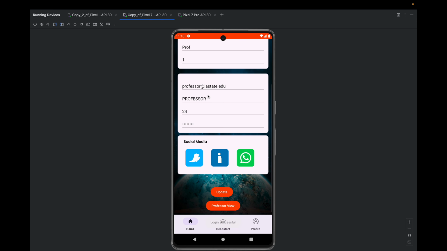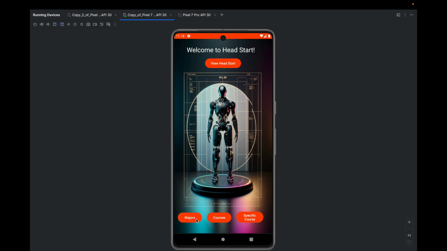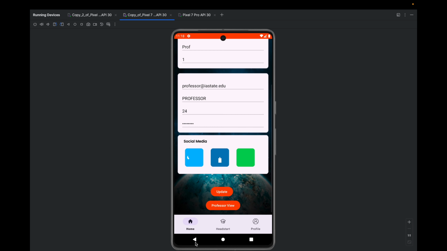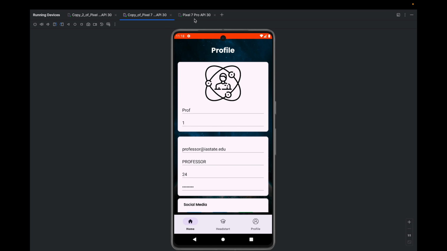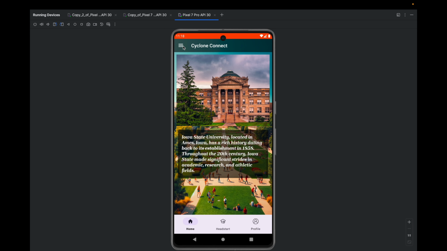As you can see, I've signed up as a professor, and now in the professor view, I'll only have an option to go ahead and edit the Head Start features. If I click on Head Start, I should be able to go ahead and edit, update, delete, or add any major, courses, or that specific course. So these are the features which the student, advisor, professor, and admin have in our app.